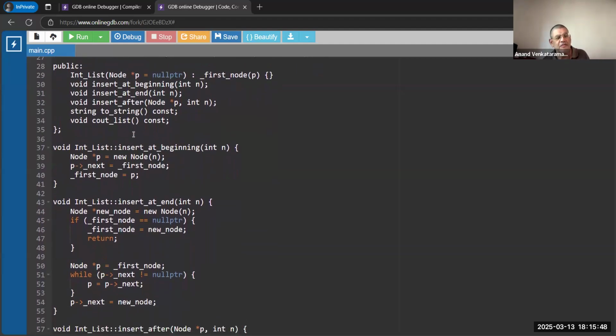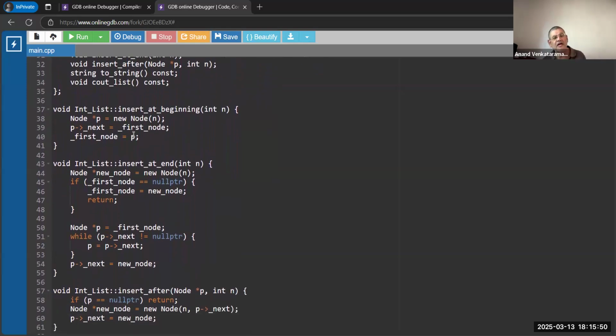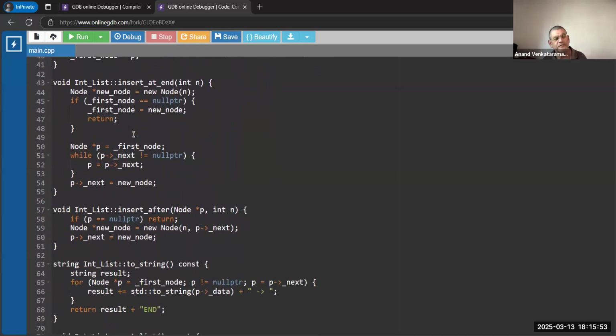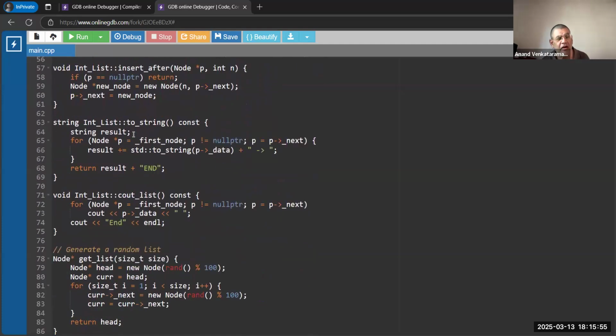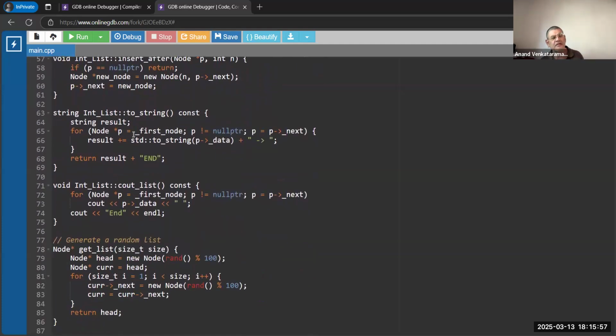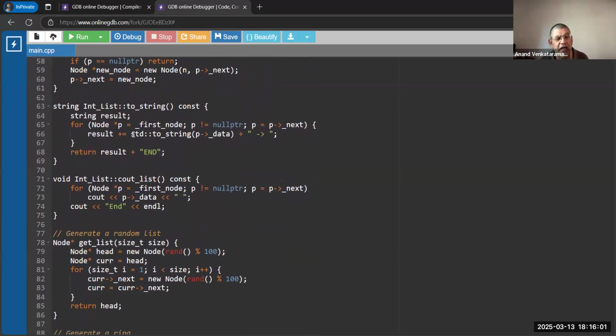Okay. Yeah. Scroll down a bit more. Right. Insert after. Yeah. Okay. More. Okay. Int list toString. All right, I see. It gives a string result, and then it just adds to it.